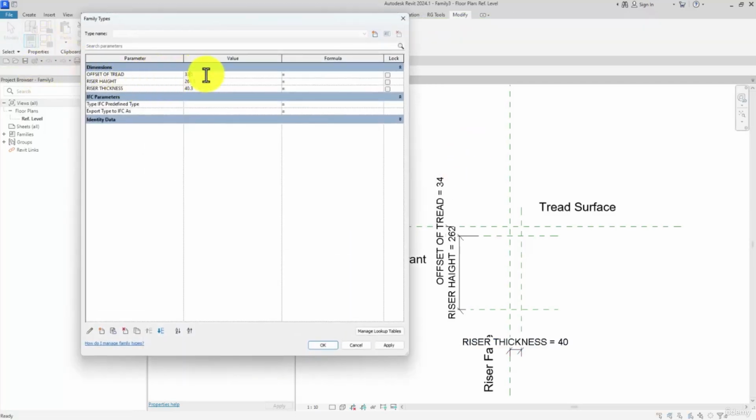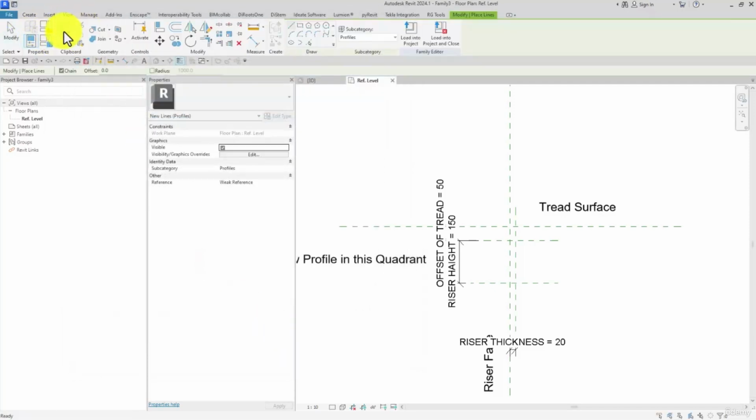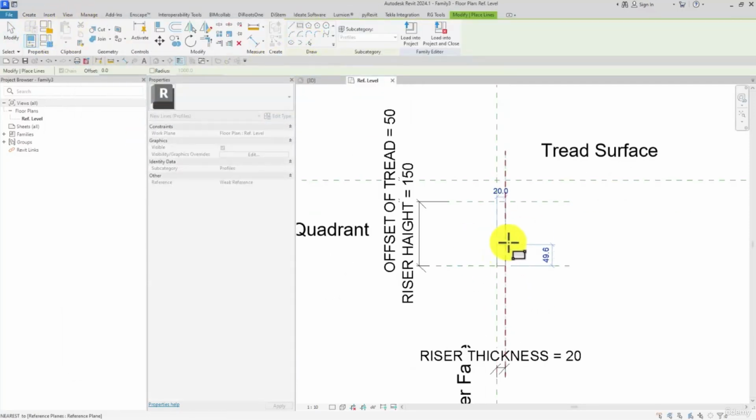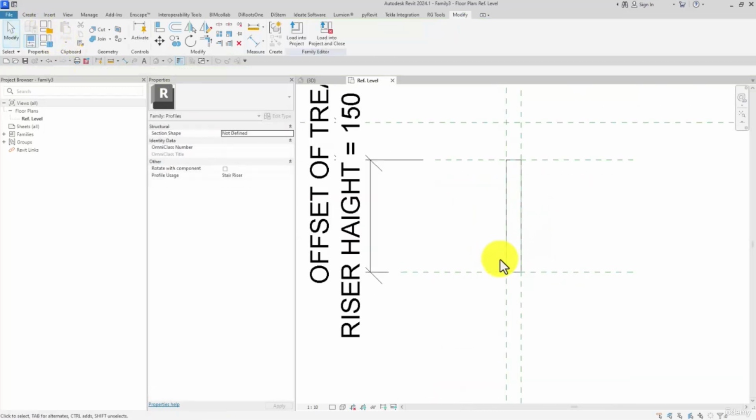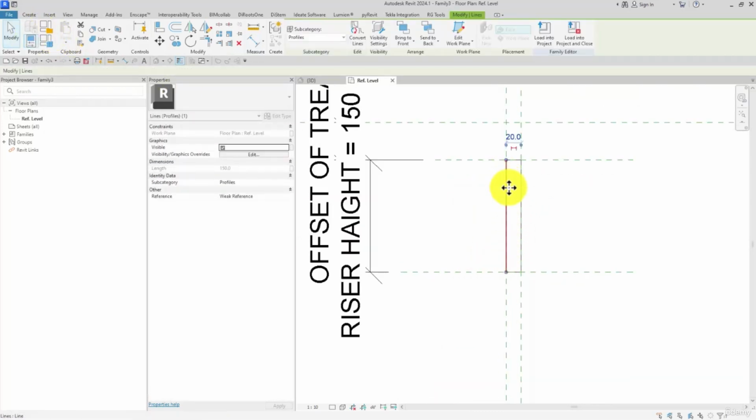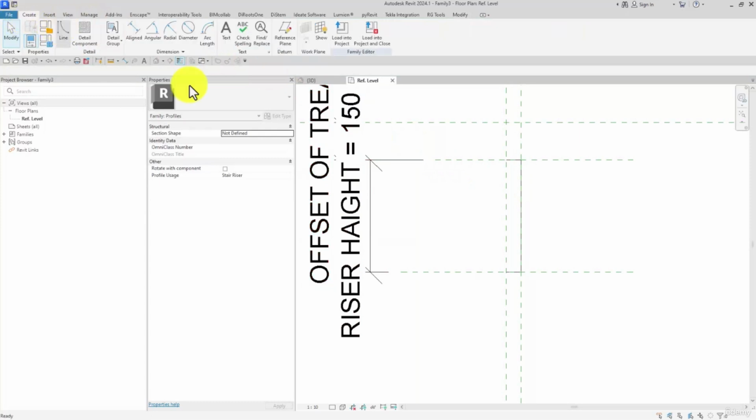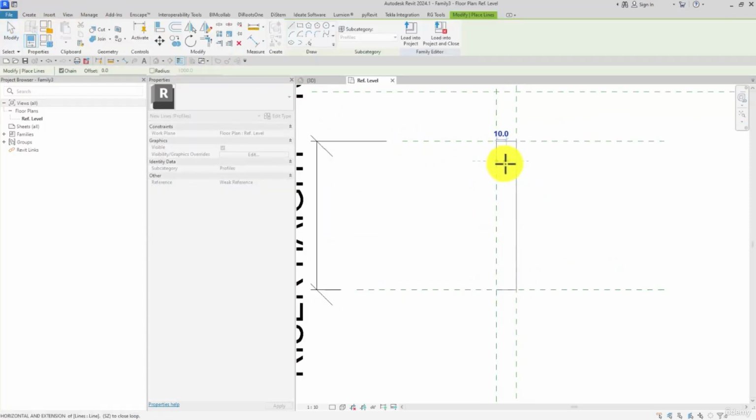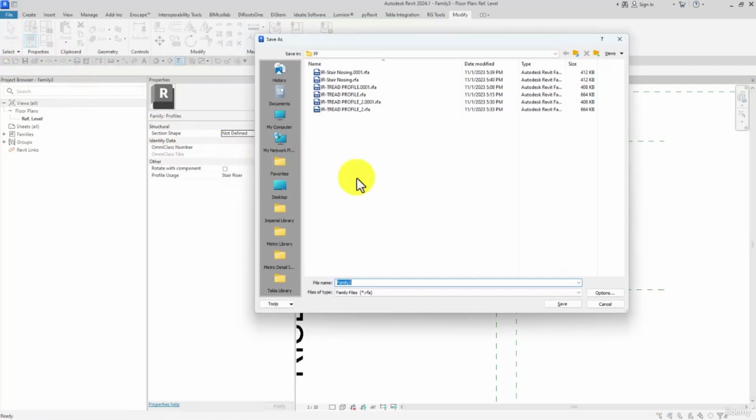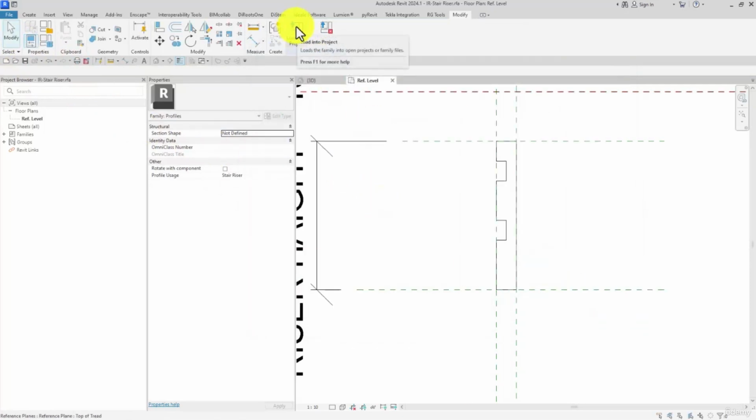Watch this. Then let me specify some values. 50 for offset, 15 for height, and 20 for riser height. I mean thickness. Then from create, I draw a rectangle. Here we got a simple rectangle. Maybe you wanted to draw some other geometries. For example, you can add some grooves or some designings as you wish. I save the file like this way.